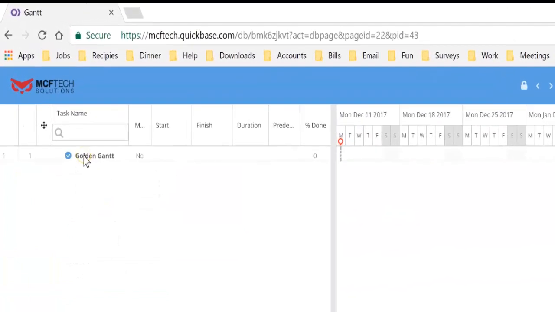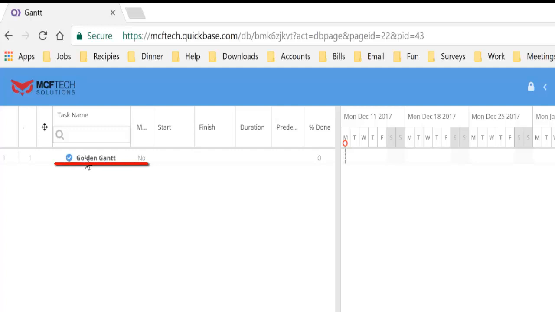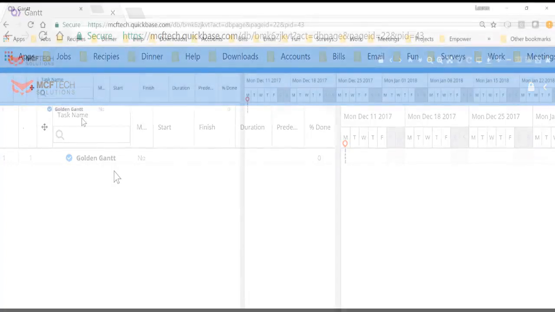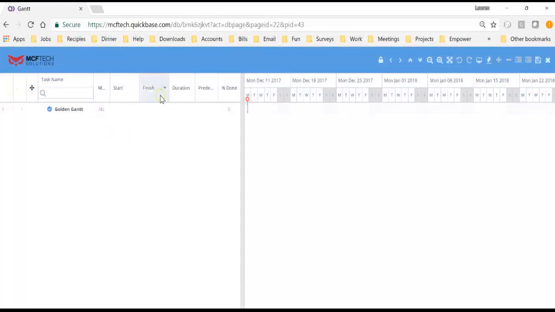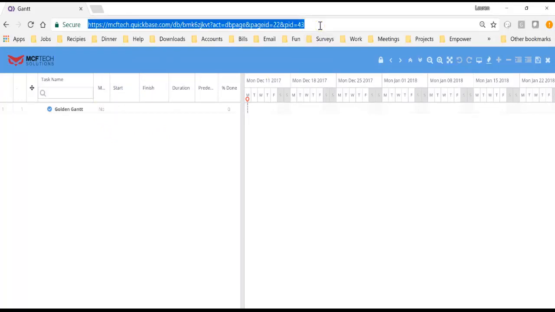We have our Golden Gantt project. This is a project that was just created, so there are no tasks. It's essentially a clean slate. An important item to note here is that only one person can have the Gantt checked out at a time. This is to eliminate multiple people using the Gantt and having data that's not up to date. So what that means essentially is now that I have checked this Gantt out, it's no longer available inside of the project record to check out.